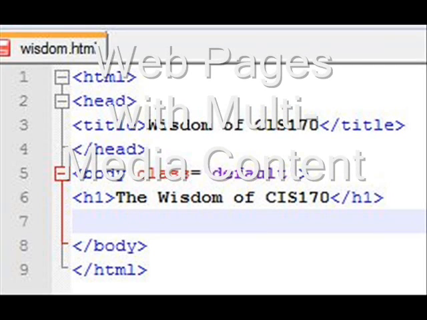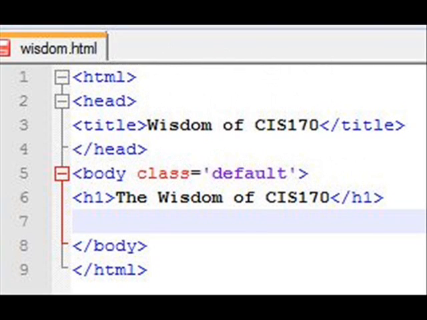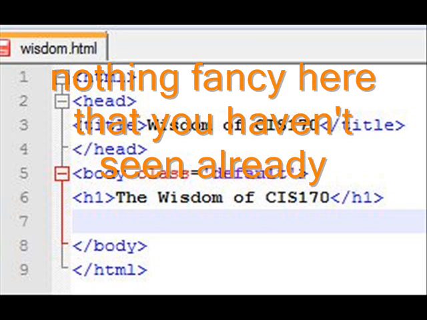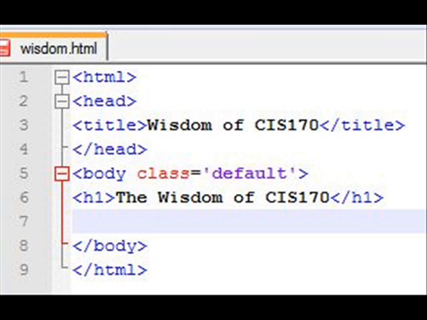Today we're going to look at multimedia web pages, and we're going to begin first with some audio. We'll begin just with a simple text editor and a web page with basic stuff like title, head, body, and all that kind of stuff. Nothing you haven't seen already, very standard. The title, I called it The Wisdom of CIS 170, but that doesn't mean you're taking CIS 170. I don't know what course you're taking.